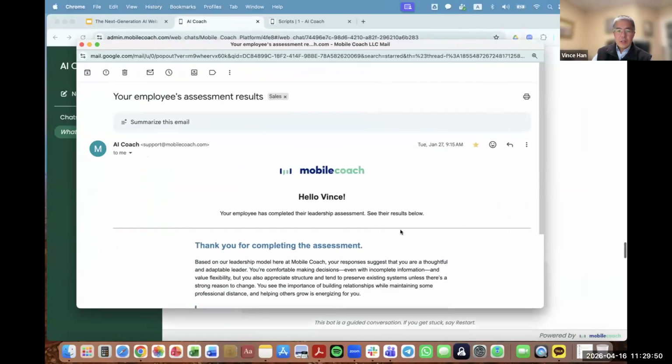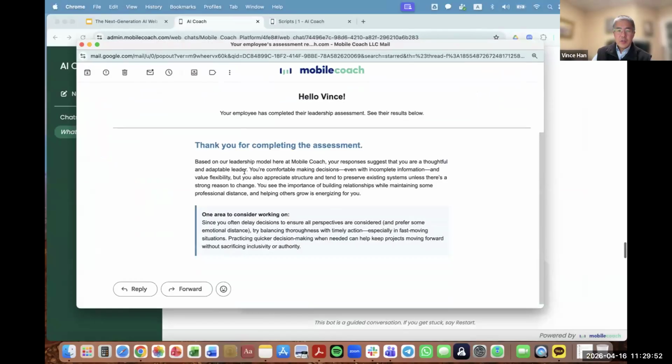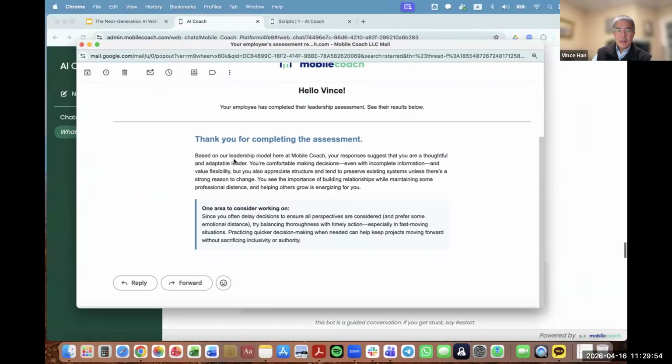So based on my answers, it gave me this result of the assessment. So this actually displayed on the chatbot. And then it gave me the option to download it as a PDF, and then it emailed it to me. It also gives you the option to say, hey, can I send this to your manager? And then it will email a copy to your manager too.